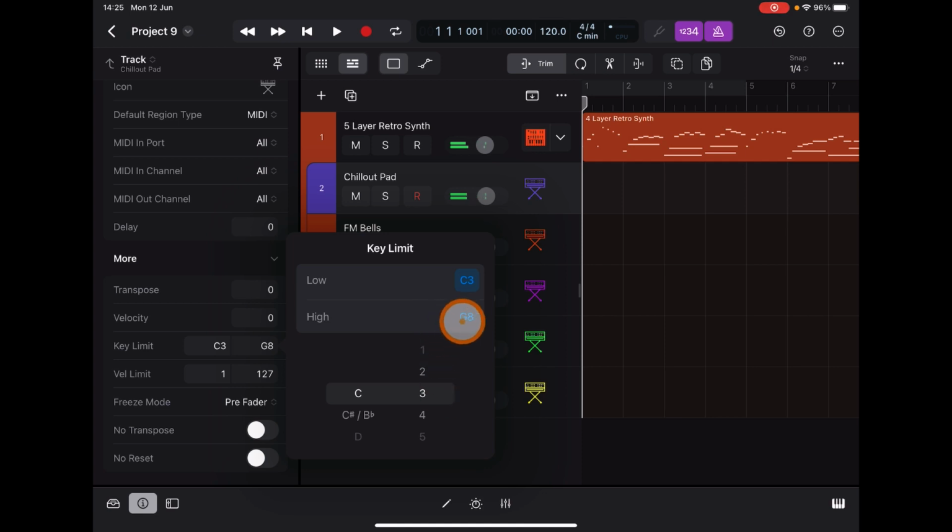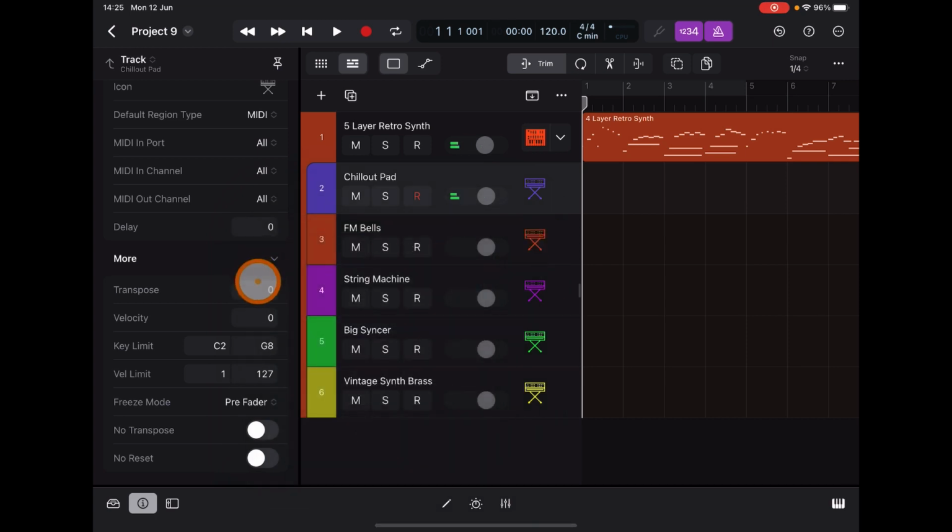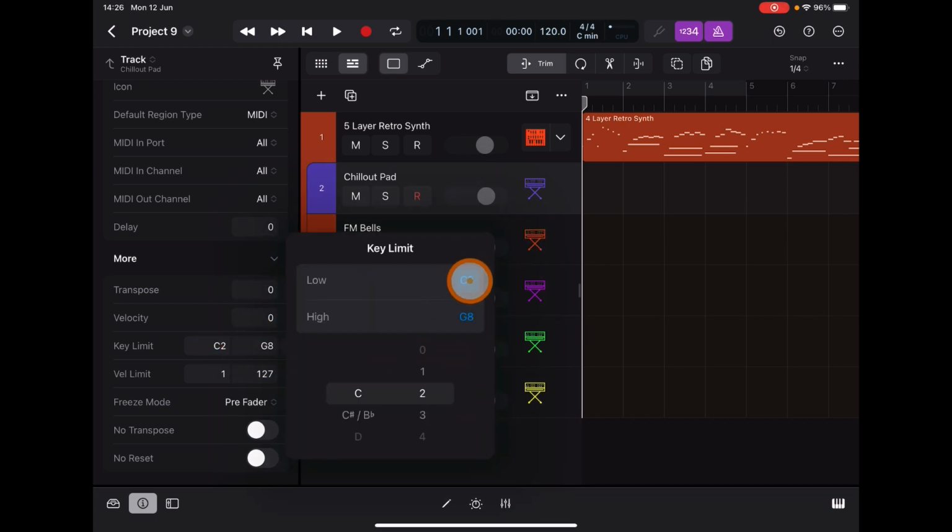No, actually, sorry, we want it to be C2. C2. So anything below C2 isn't going to play. And we can do this for our other ones as well. So all we need to do is go low limit C2.